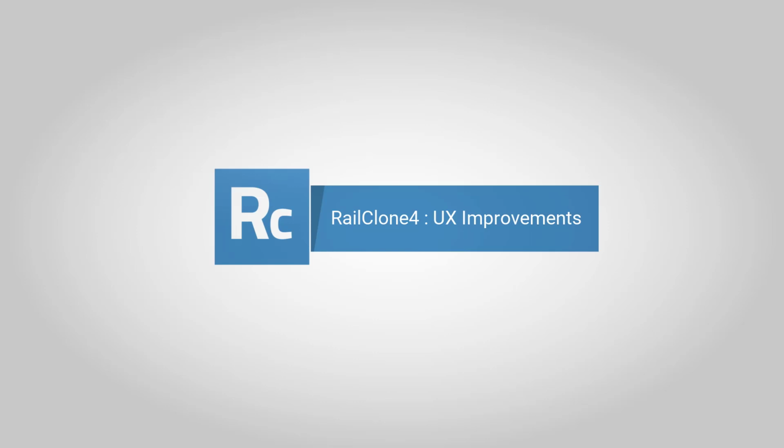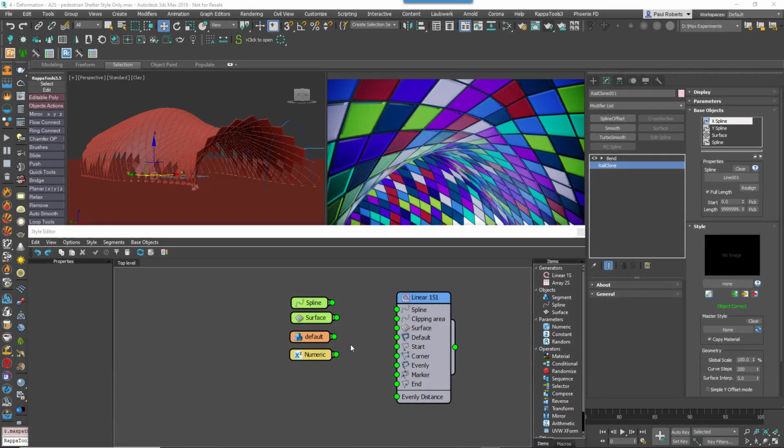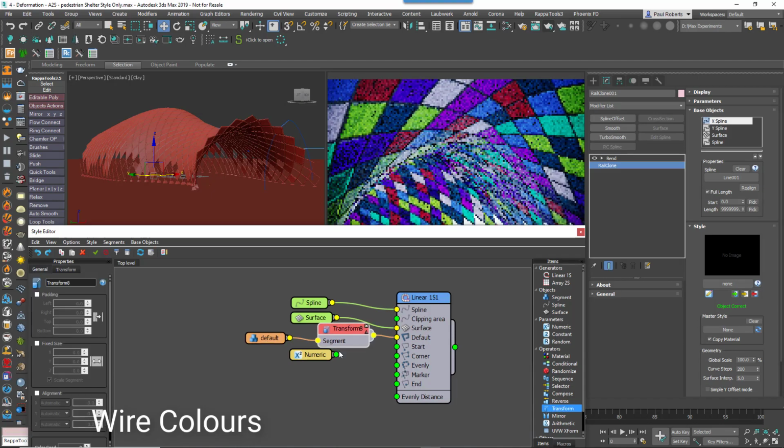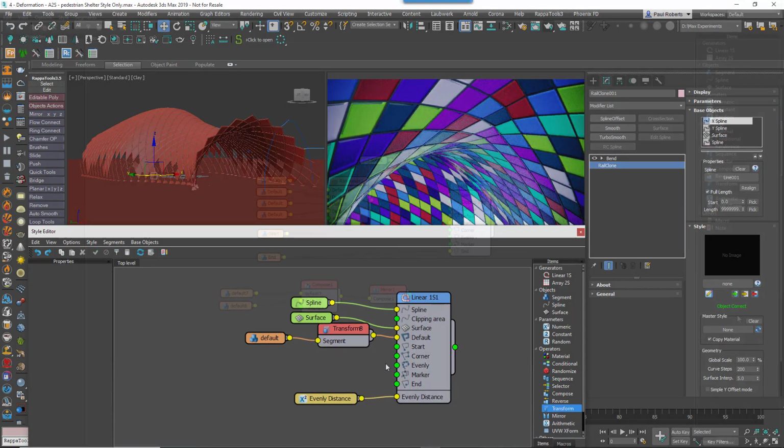RailClone 4 includes many workflow enhancements to save you time and make working with the style editor a more pleasant experience. Here's an overview of some of the most useful. To make graphs easier to read, wires are now coloured according to what type of node is used. Splines and surfaces are green, segments are orange, and parameters are yellow.